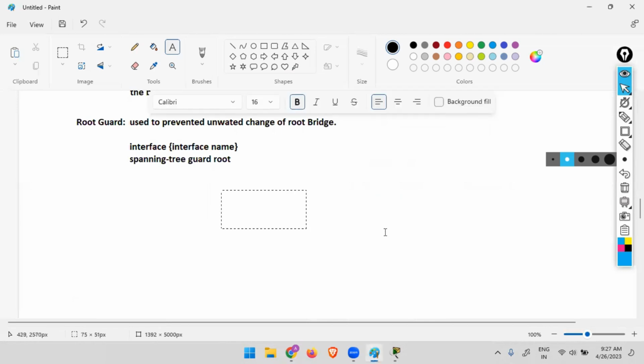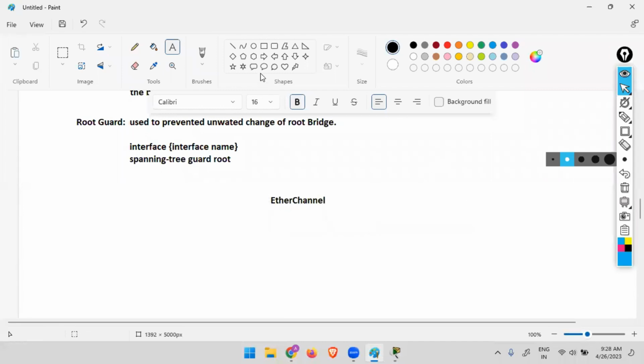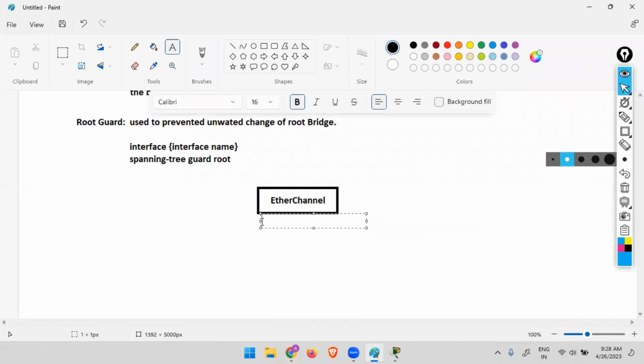So the next concept we have is EtherChannel. Simple, very simple concept. EtherChannel, also known as port channel. There's one more name, port channel.